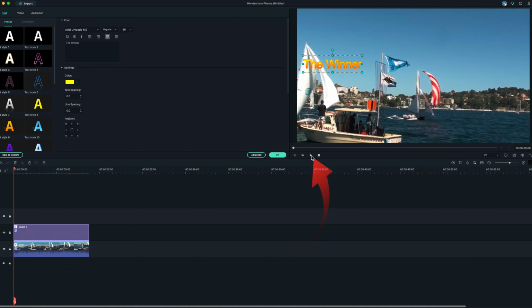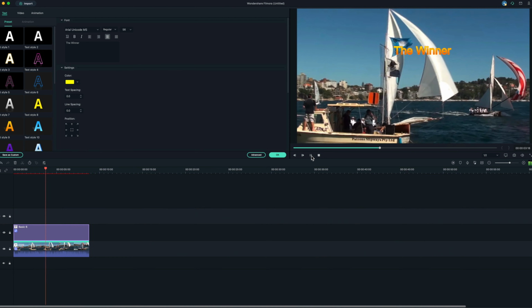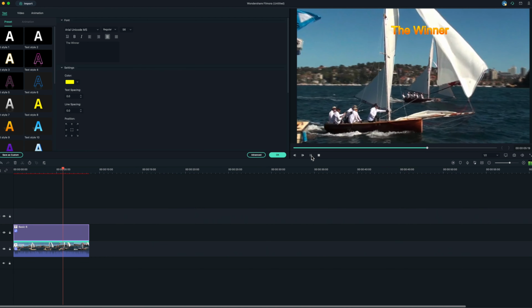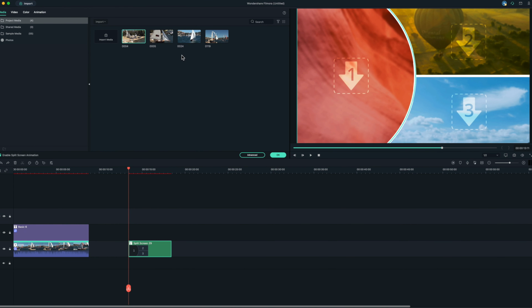Press the play button, and this is just one of the outstanding features of this editing software. I'll show you an equally easy to use split screen feature in the next tutorial.